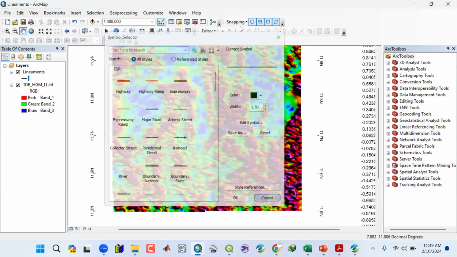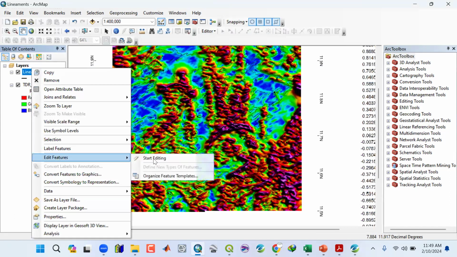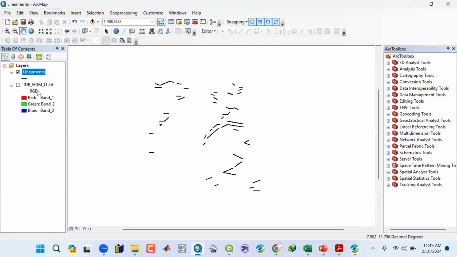Then when you finish, you start. You right click here, edit feature, start editing. You click separate and just follow the other ones you have not done. Well, now let's assume this is what we have. Now we have this one as our lineament, which is our save.